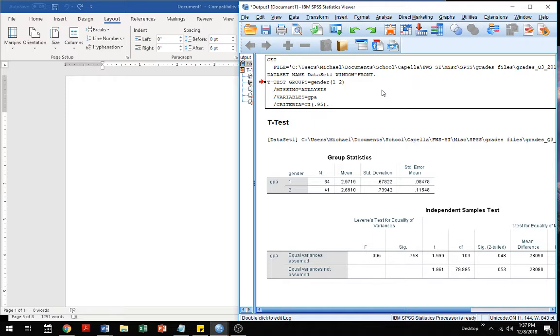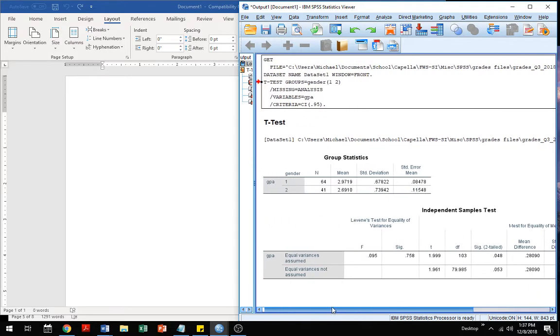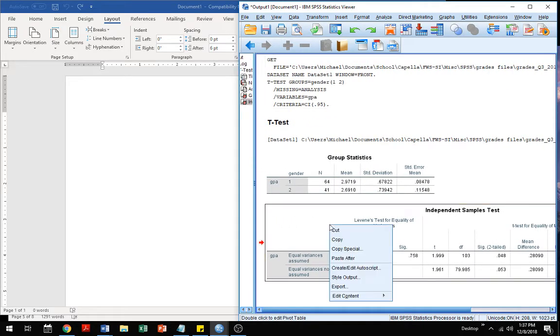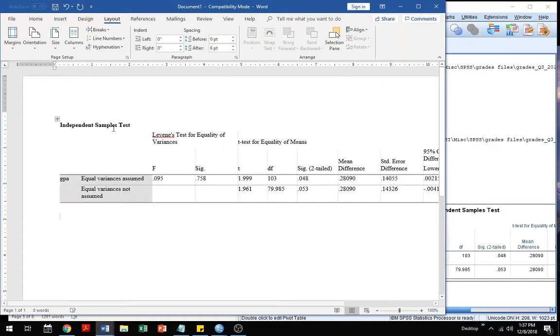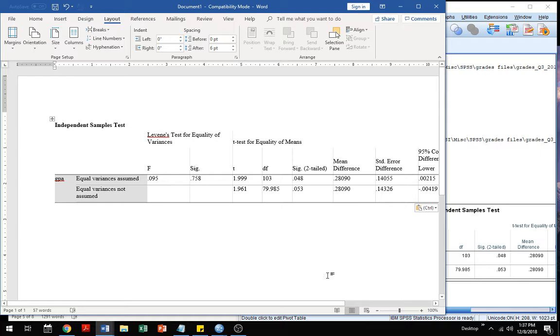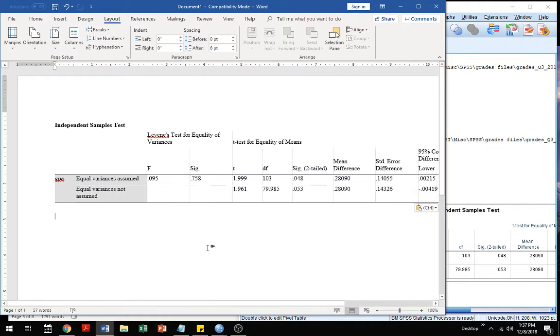In this video I'm going to show you how to make your independent samples t-test table fit into Word. As you can see, it's extremely wide. So when you copy it and paste it into Word, it's way too long for the page. It basically makes that page a lot longer, or a lot wider, I should say.